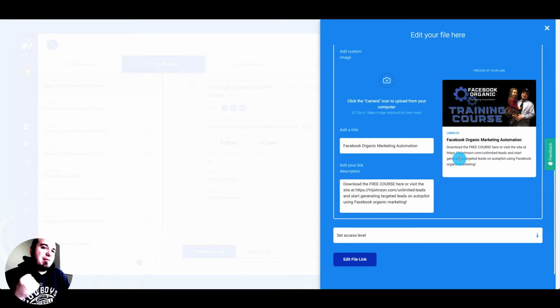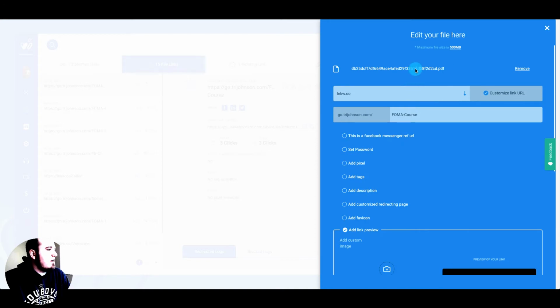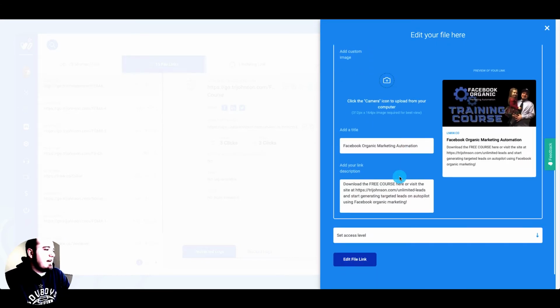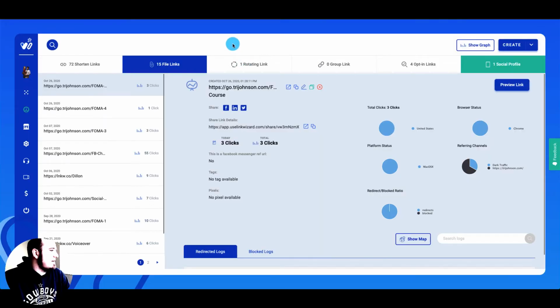preview. Anytime I share this on social, it's going to look amazing. And as soon as someone clicks on it, they can instantly download that PDF. This works for short videos as well. Maximum file size up to 500 megabytes. So if you need an SOP, a training guide, or a free course or ebook deliverable, you can just create a Link Wizard link, and simple as that, they can download it.